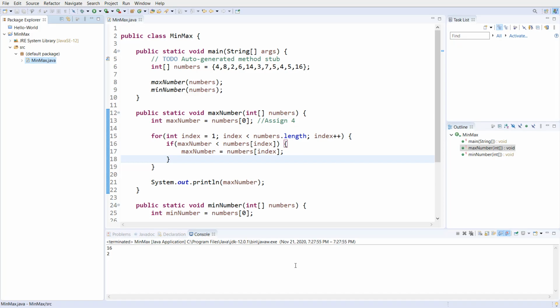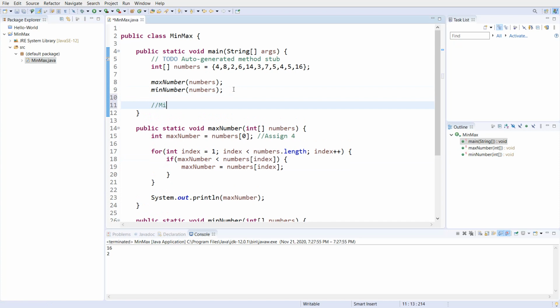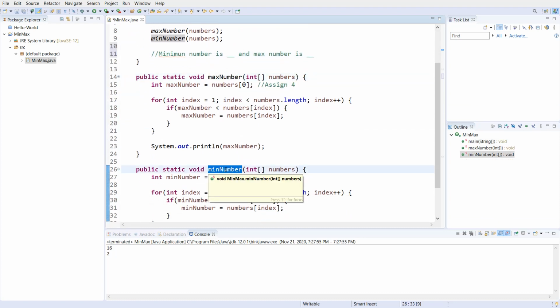Let's do some practice on return values and return statements. Imagine we have these two functions, max number and min number, but we don't want the output to be printed inside these functions. We want these functions to return the values in the main method, so we can have a statement like this: minimum number is maybe any value and maximum number is any value. We want a message like this but in the main method, and to do that we need to return values from our max number function and from our min number function.